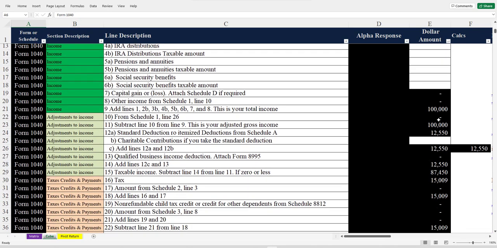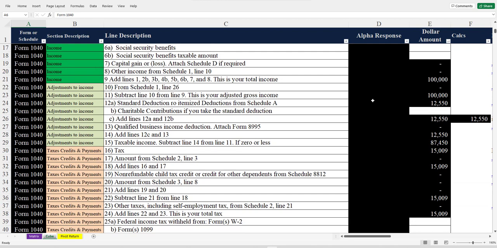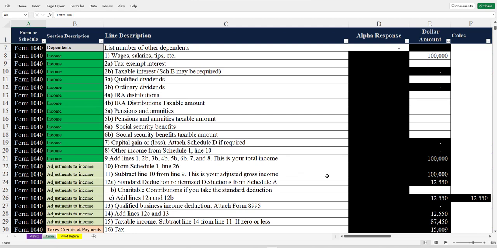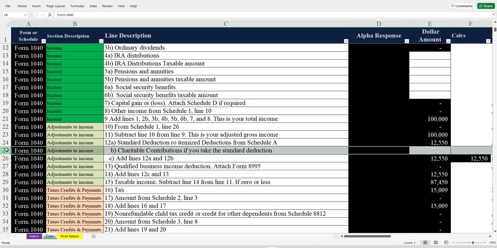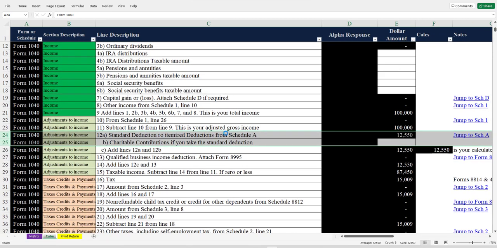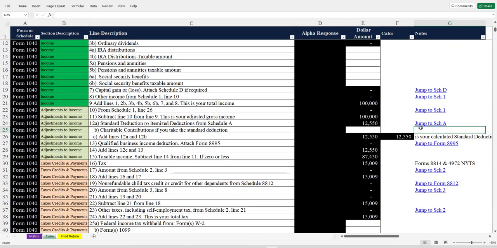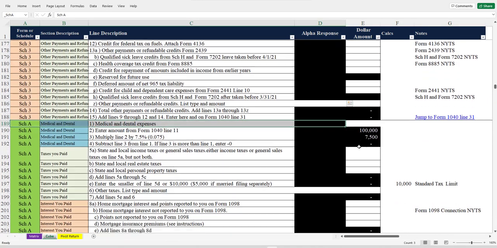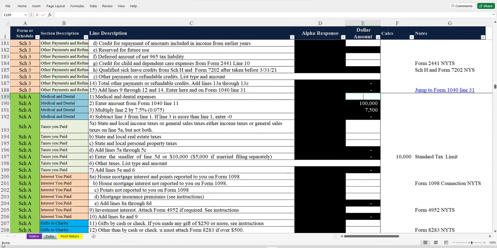We're just going to keep going, assuming this is a really simple return. Are you going to itemize your deductions? There's a question about that, right? It's right around here. There's charitable contributions, and then there's standard deduction or itemized deduction. If you wanted to itemize your deductions and don't want to use the standard, you can just jump to Schedule A, and all of a sudden you have questions. What were your medical bills this year? State and local income taxes, right?